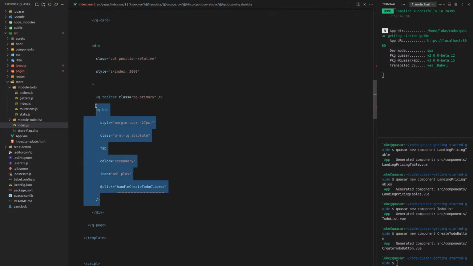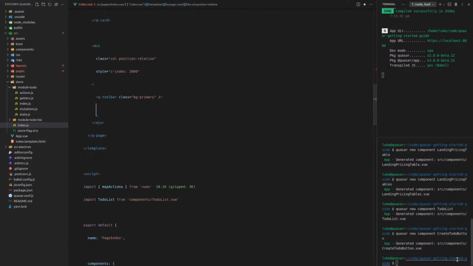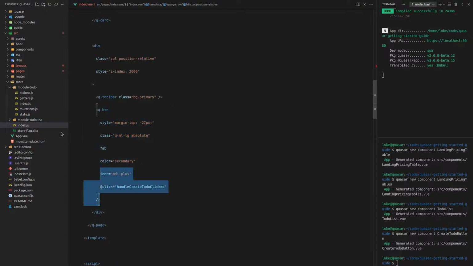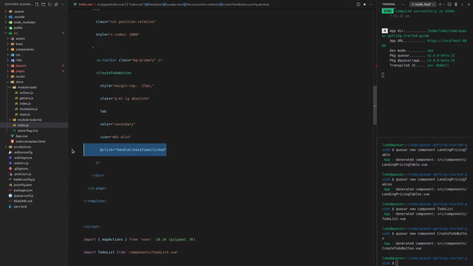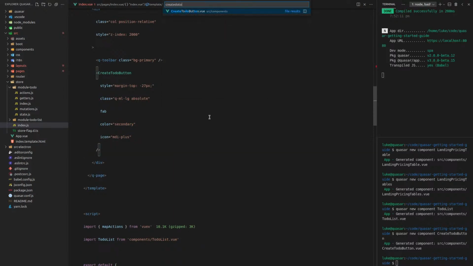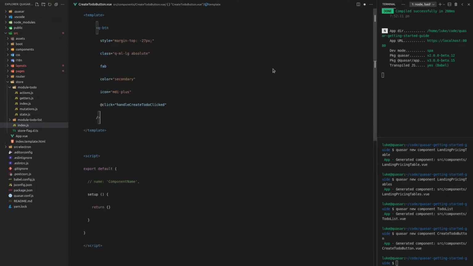So let's extract this to that component. And what did I call it? Create to-do button. Actually, I'm going to copy this, but we're going to keep a lot of that styling. So let's come in here and go create to-do button. A lot of that's probably the same. That'll be the same color, the icon. Yeah, everything there except for the click handler, which I'll implement myself. So now let's go to create to-do button and just whack all of that in there.